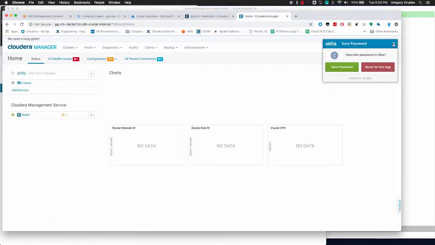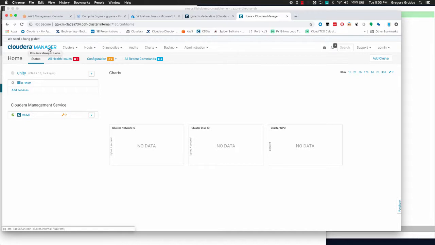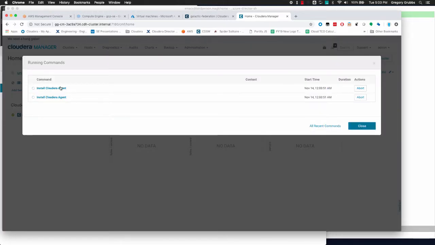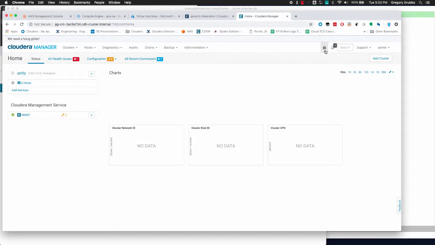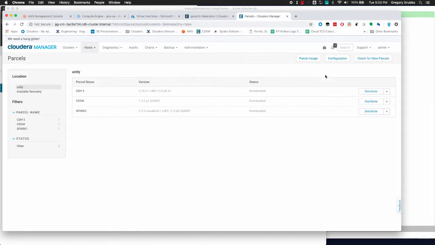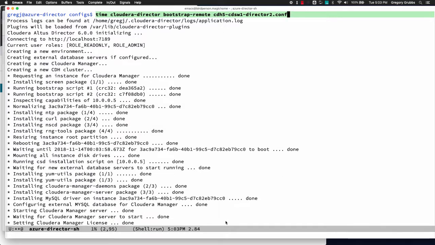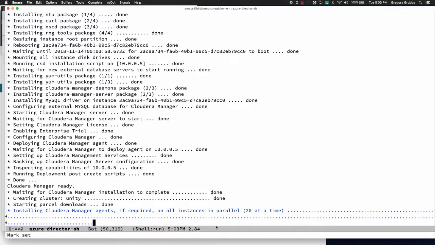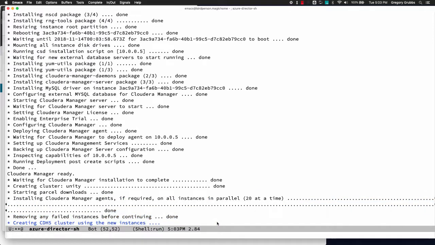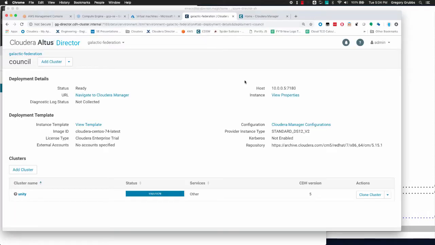See what state it's in. It is currently working on installing Cloudera agents on a couple of the remaining nodes, and it has downloaded our parcels. So the next steps will be for Cloudera Manager to distribute and activate those parcels and then build up the cluster. And we can see that either from the web UI or from this command line that we started with, that Cloudera Director command. We'll come back once that's further along.